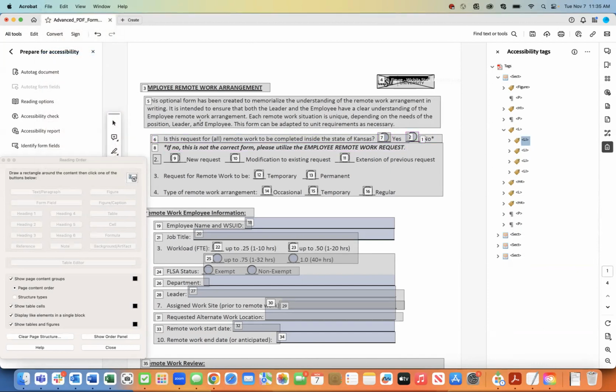We're making a pretty complicated list with subset stuff in it here. So I don't trust it not to crash, to put it bluntly. As we go, the second item here, it has all of new request, modification request of existing request, and extension of previous request in one item. We need to split that up.